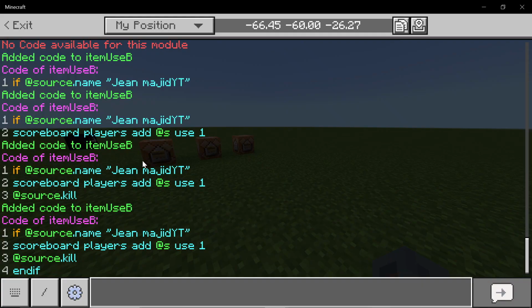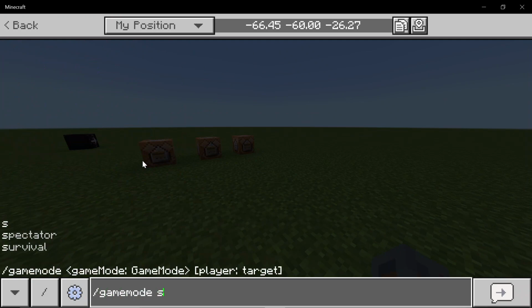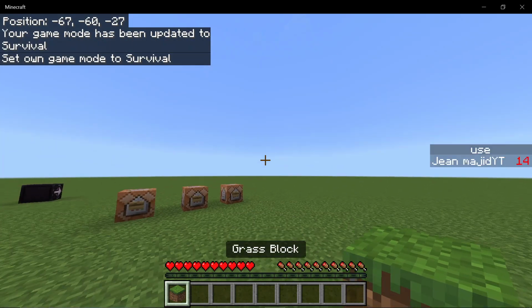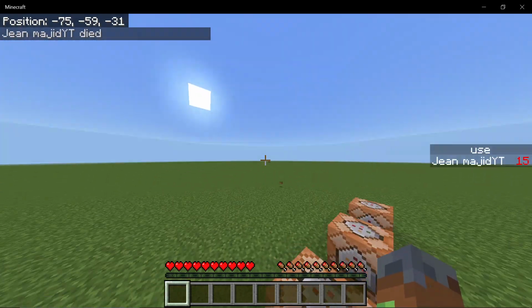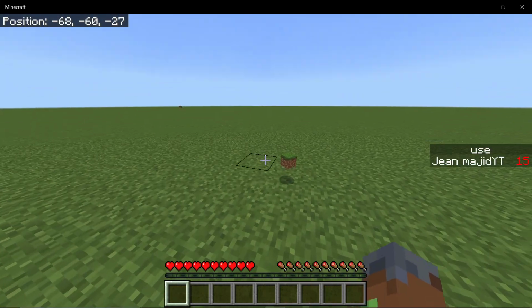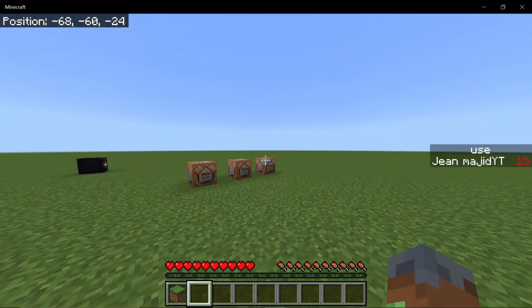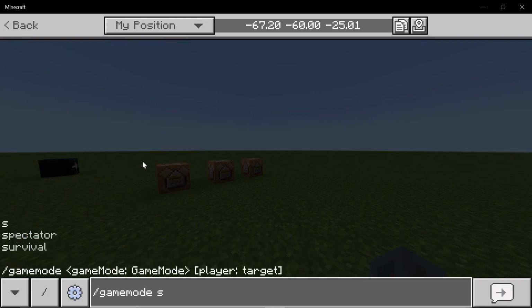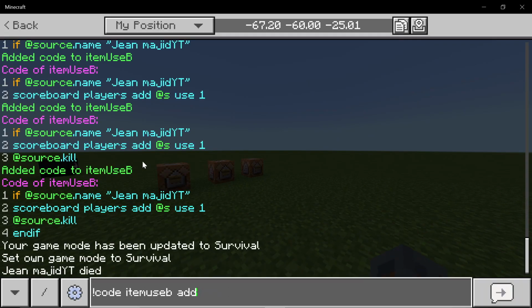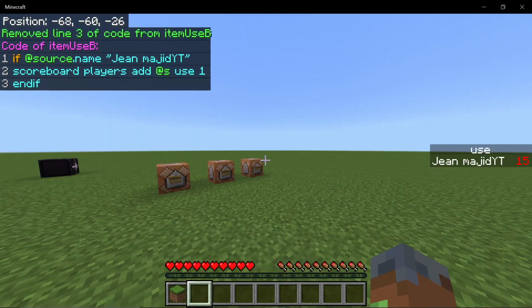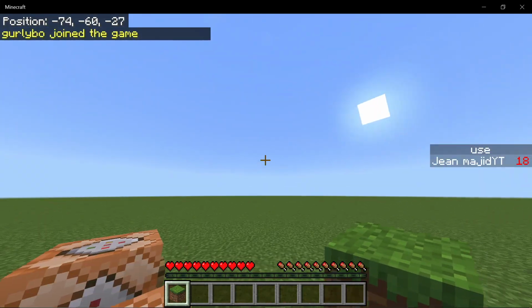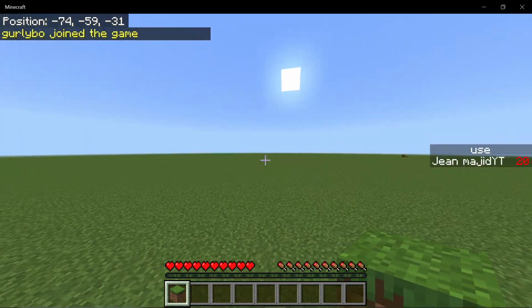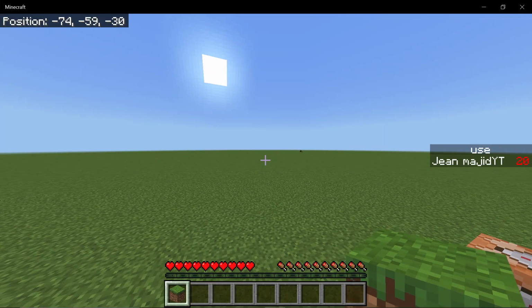So now let's go game mode survival, and then let's use an item. As you can see, I used my item and it killed me and I got 1 score. So what we can do is, for example, remove number 3. So this will remove, and now if I use an item, it adds a score. It doesn't actually kill me because I removed the line.